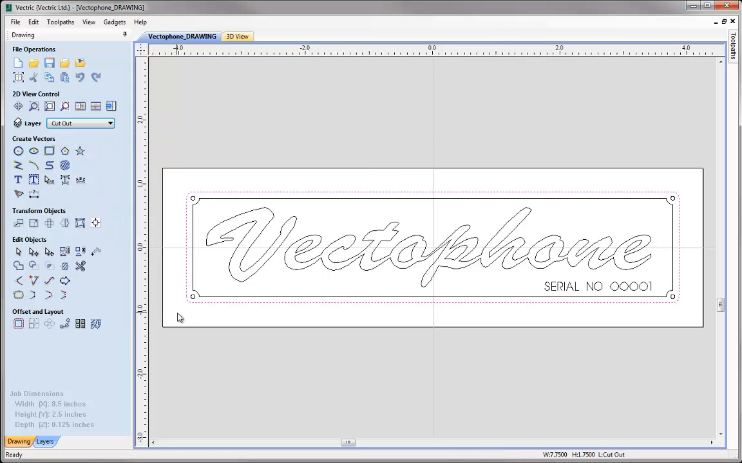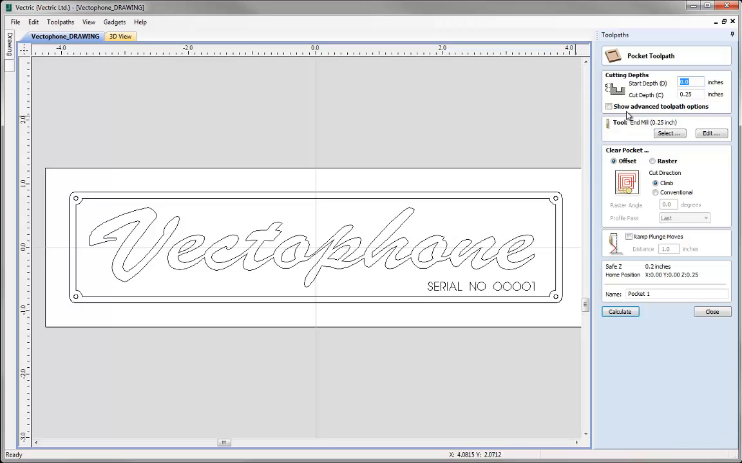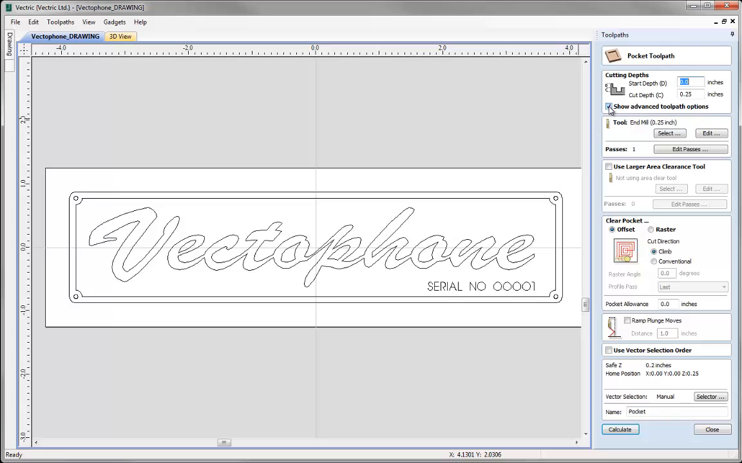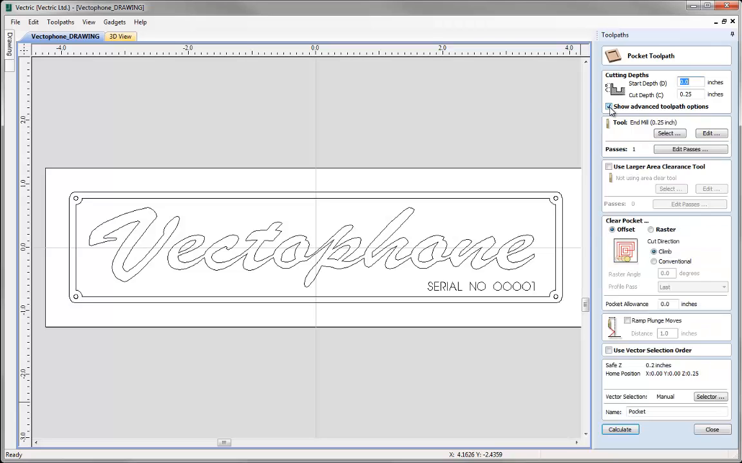And what we're going to do now is actually create the toolpaths for these. So let's go over to the toolpath tab, and the first toolpath we're going to create is of course our pocket. So let's come to the pocket toolpath and open that form. The first thing we're going to do before we specify any options is show the advanced toolpath options, as we are going to be needing the vector selection, which isn't available on the standard form. So just make sure that we've got this checked, and we can go ahead and start specifying our options.